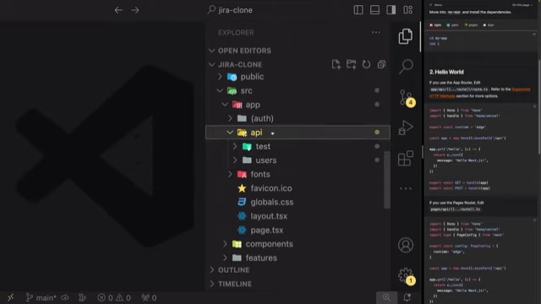You can have both of them. If for any reason Hono doesn't support some very specific thing that you need in Next.js, completely fine. You can still create normal API routes. But let's go ahead and do this.